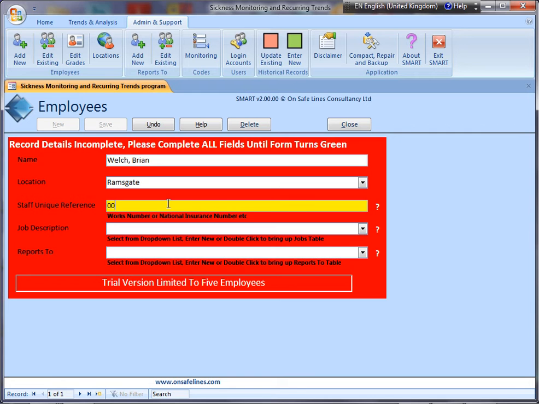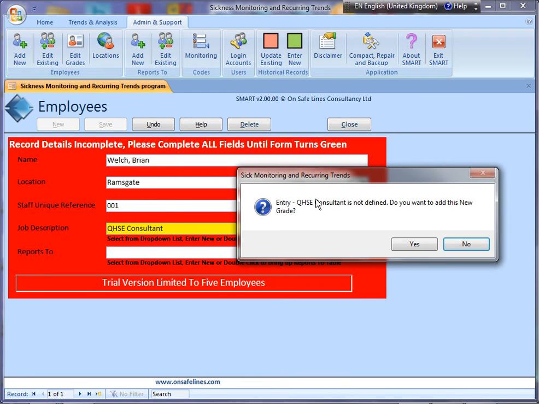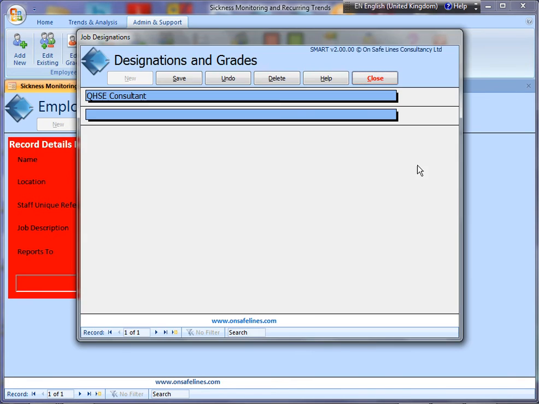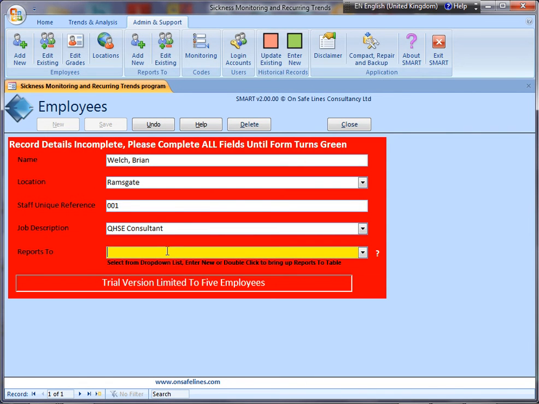Add a unique staff reference number. Job description, let's say this person is a QHSC consultant, and again this particular job description doesn't exist in the job descriptions table, and again we can add it on the fly. Close that, and the last bit of information needed is the reports to.